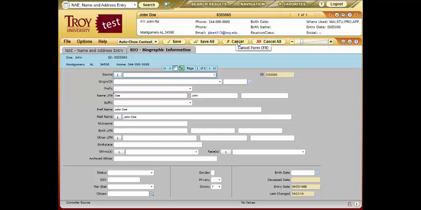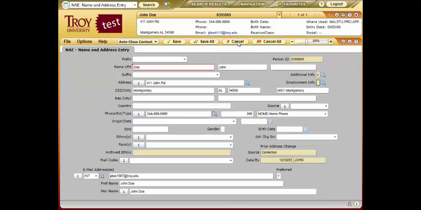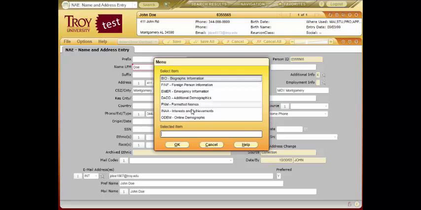No changes, so we'll cancel to get out. That takes us back to NAE. Going to the additional information, we can look at the DADD, which is in another recording.